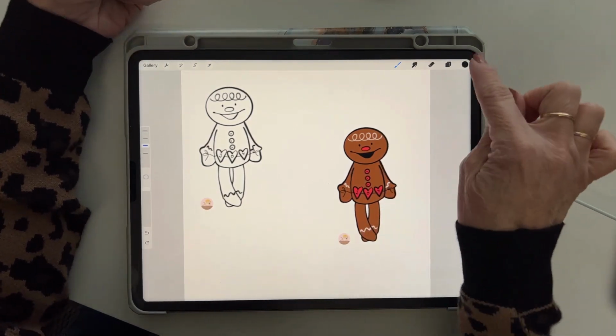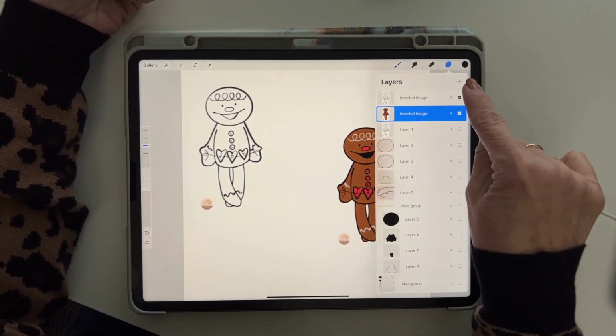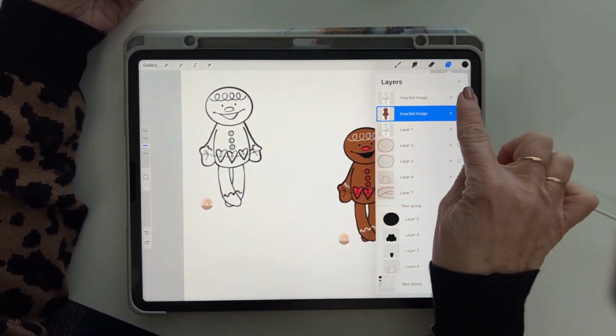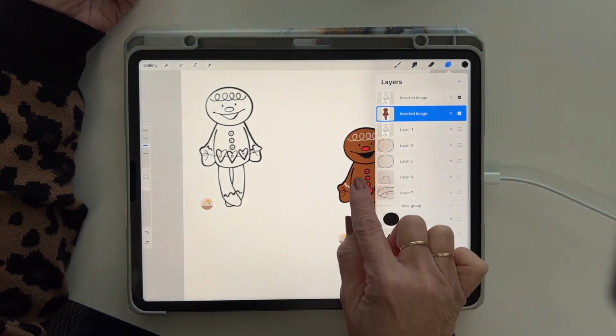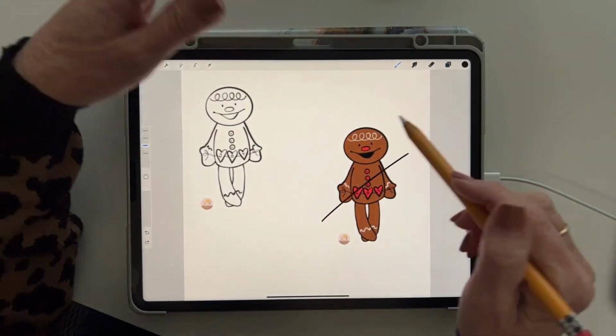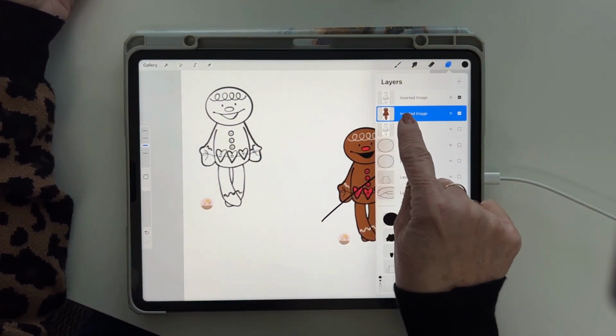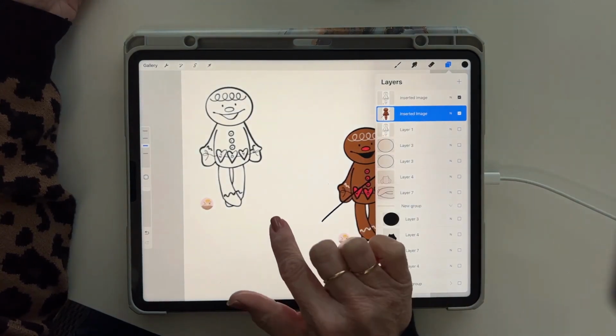complete set. So I'm going to tap on the layers panel, and I want to add a new layer. So I don't want to draw on this gingerbread layer. If I happen to draw across here, you see I just marked on that gingerbread layer. I don't want to do that.